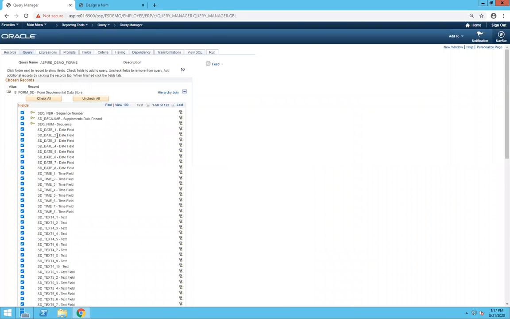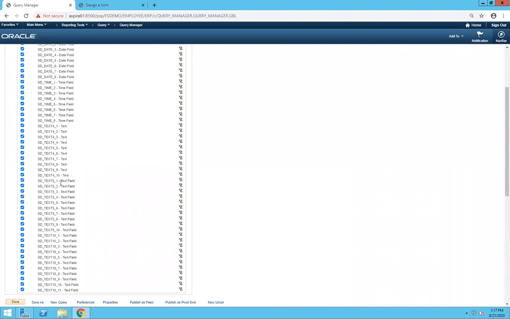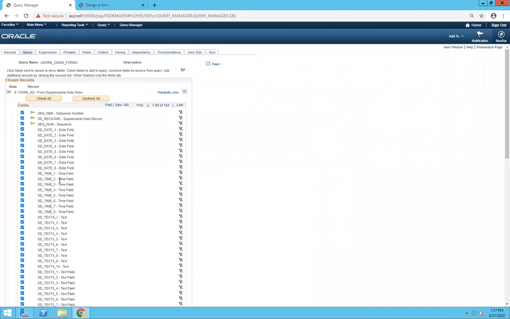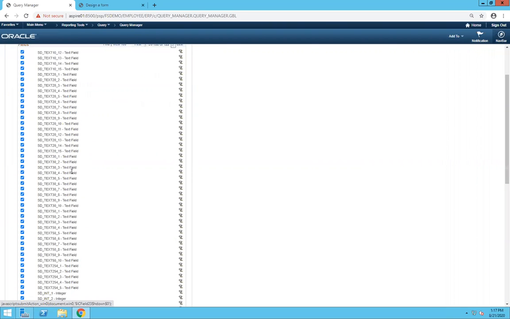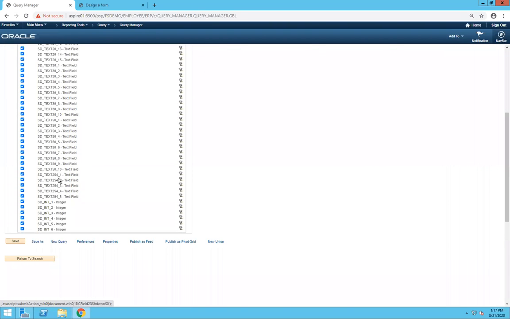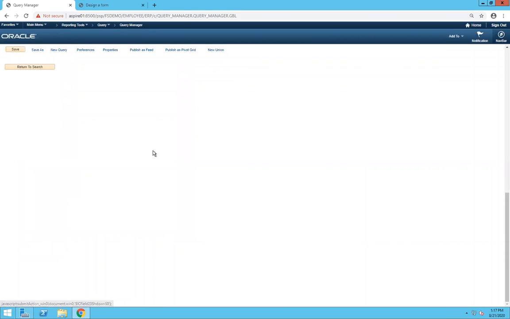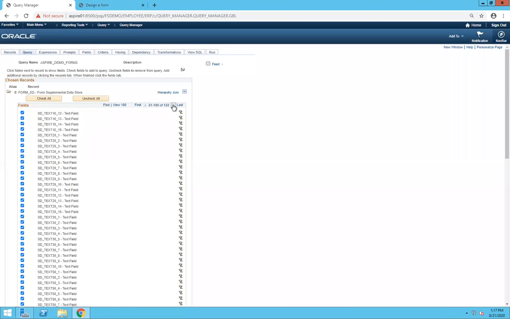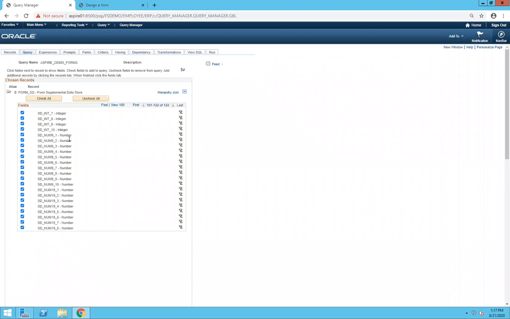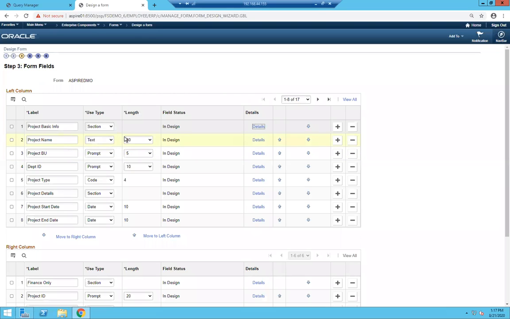What you do find are date, time, text, a variety of text fields. We'll talk about those in a second. There's also numbers. So there's integer, and then there's sign numbers as well. So let's talk about how all those things interact with these other use types.